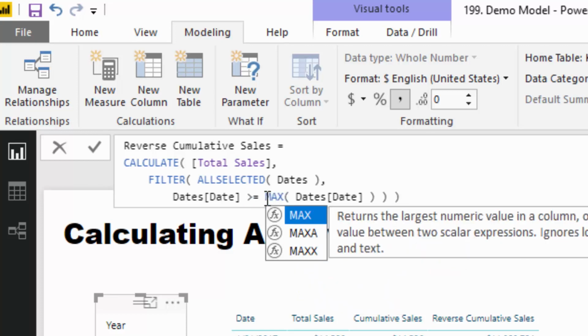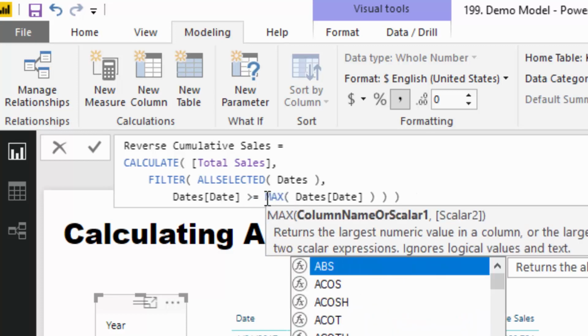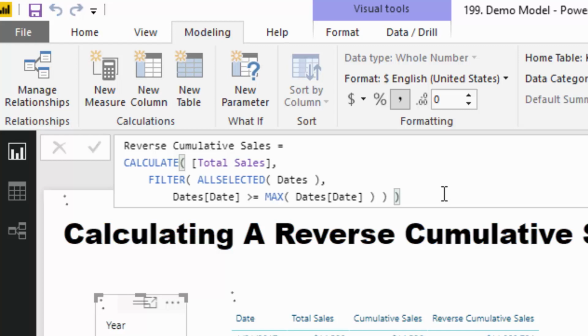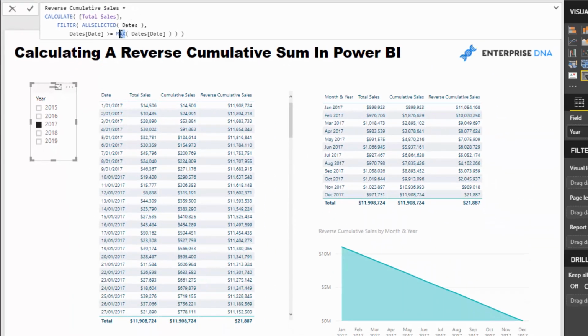I don't think this actually makes a difference in this particular case. And no, it doesn't. It could be max or min, but we'll just leave it as min for now. It does make a difference actually to the total, so it should be min. So you do want the total to be exactly the same as the totals of cumulative sales here.